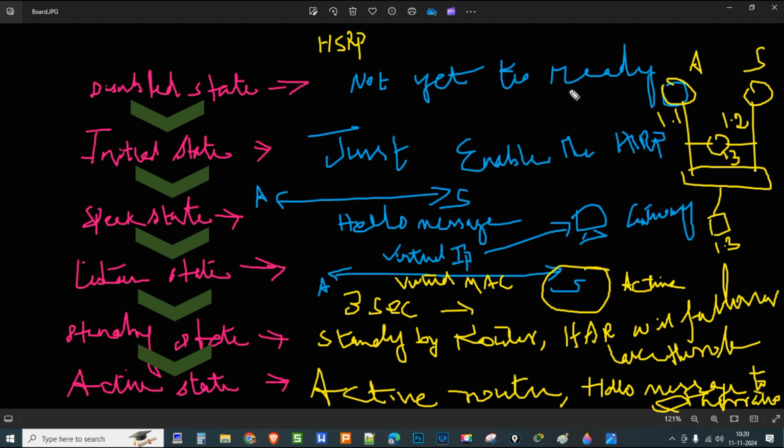We can add one more router, 1.4. This router can act as the listening router. For example, active router and standby router, then the third router is the listening router. If the active router fails, then the standby router becomes active, then the listening router becomes the standby state.